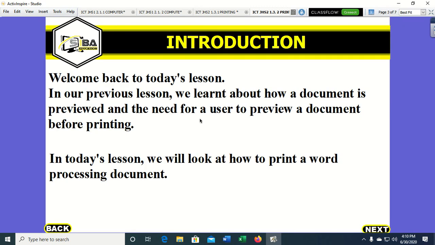Welcome back to today's lesson. In our previous lesson, we learned about how a document is previewed and the need for a user to preview a document before printing. In today's lesson, we will look at how to print a word processing document.